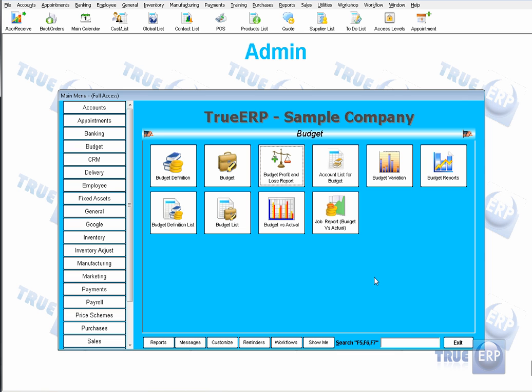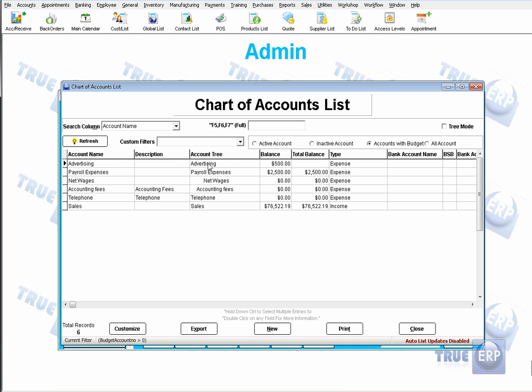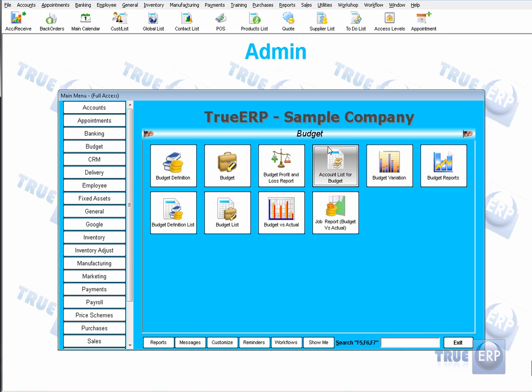Next thing is that you'll actually be able to see your chart of accounts list for your budgets. So again, you'll be able to see here what accounts you're running your budgets on. So in this case, these particular accounts have budgets on them. What's the balance or the total balance and the type? So again, if you want to see which accounts have budgets, you'd be able to pull that up with this button that you see here.